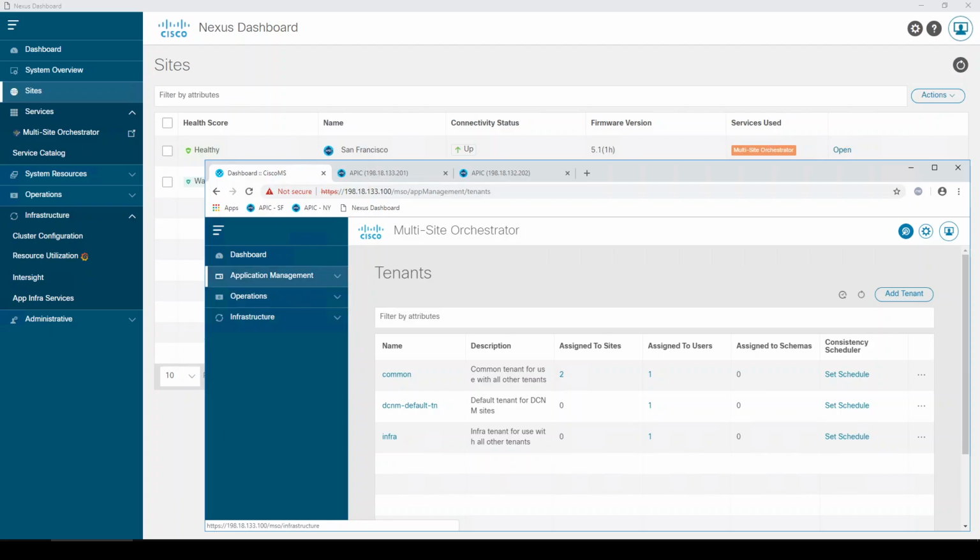Okay, so that's, I think, a pretty quick, pretty fair demonstration of Multi-Site Orchestrator running on the Nexus Dashboard platform, showing how both of those things integrate.